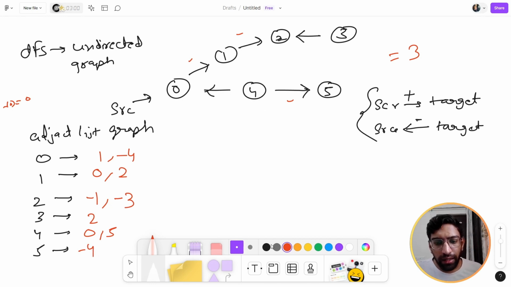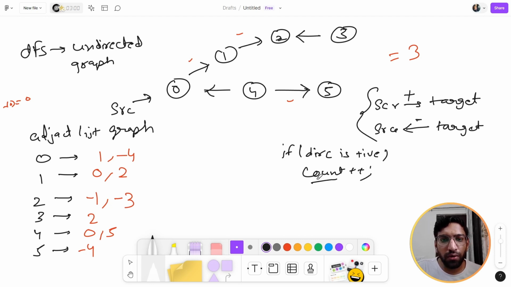And now we can write some logic where we are saying if direction is positive, do count plus plus. So count is the number of roads that we need to invert. So if our direction is positive, we need to increase our count. So 0 to 1 is a positive direction and we need to invert it, right? And 1 to 2 is a positive direction, but we need to invert it. And we are treating it as an undirected graph, and we are doing the DFS traversal from the root 0.